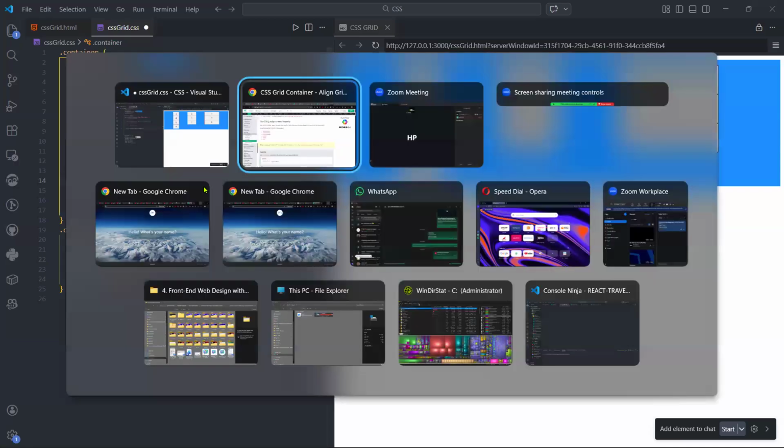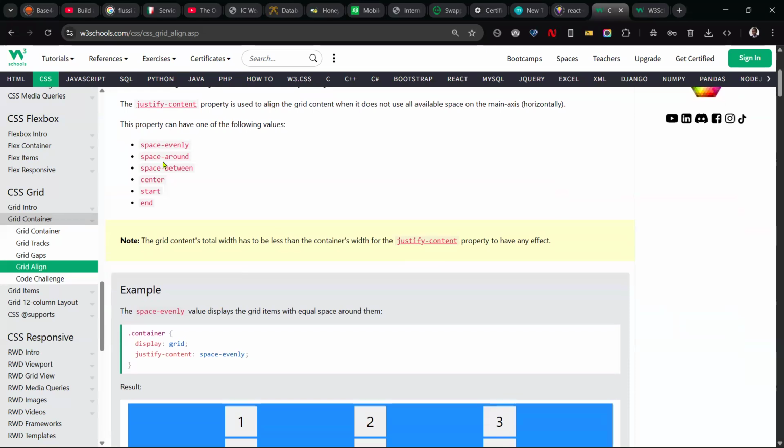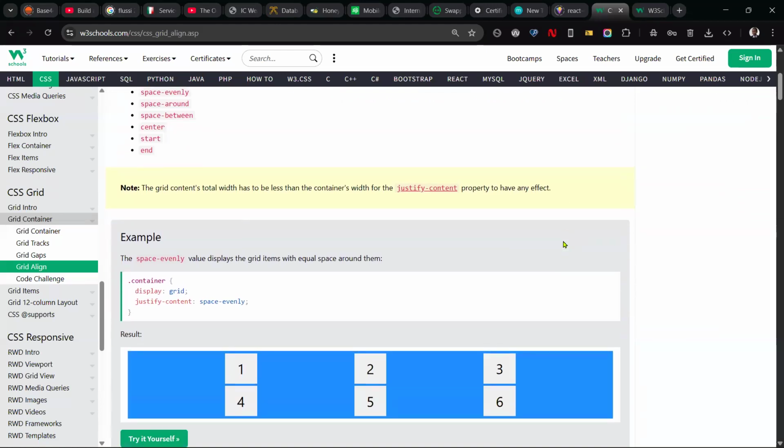So that is the simplest example that they give. And it's the same thing here: space around, space between, space evenly, center, start, end, right? So here it is talking about something you have to know. As I was telling you, you have to have a space.